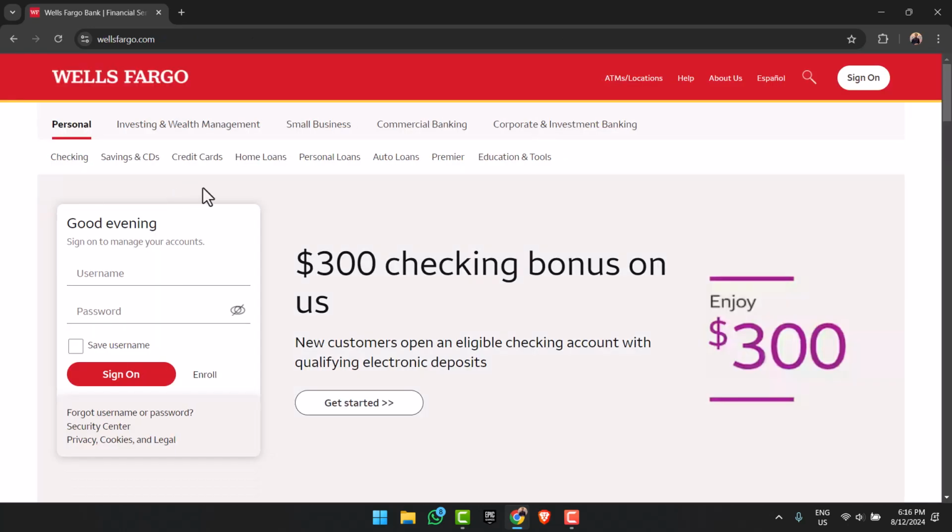Now you will be taken to the official homepage of Wells Fargo, where in order to log into your account, you'll have to locate the login box, which is right over here. So in order to log in, simply enter your username, your password, and once you tap on the option sign on, you'll have successfully logged in or signed in to your Wells Fargo Bank's online banking account.